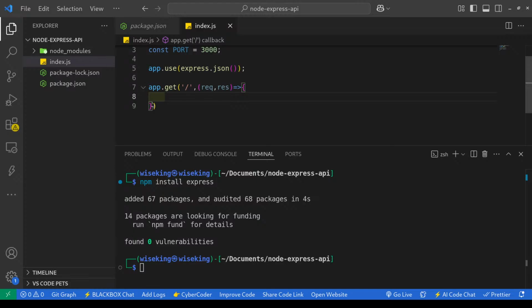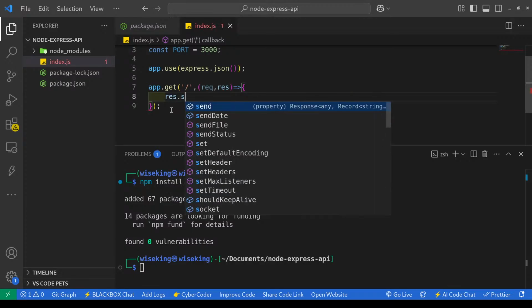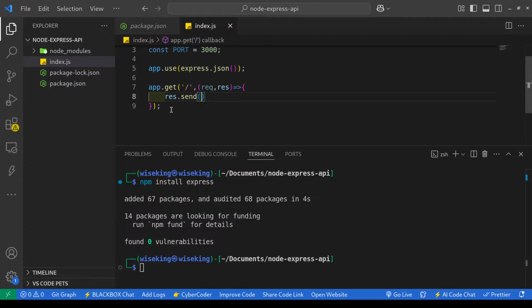and inside this, first close my, okay, we will send a response of hello from the API, just like this. So when someone visits http://localhost, which is on port 3000, the server sends back the plain text message saying hello from the API.